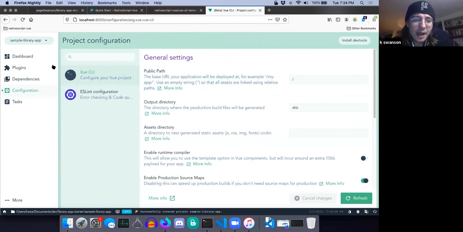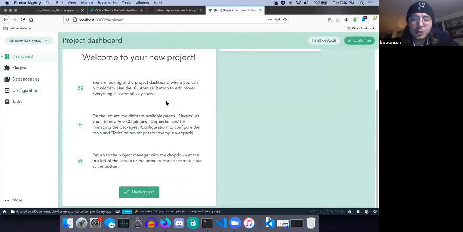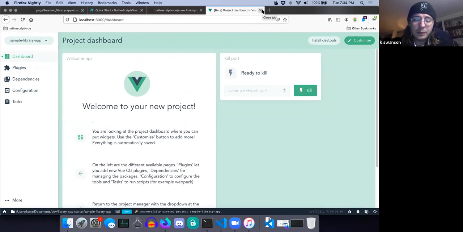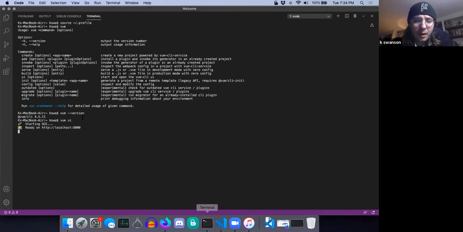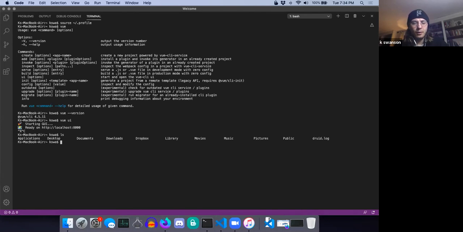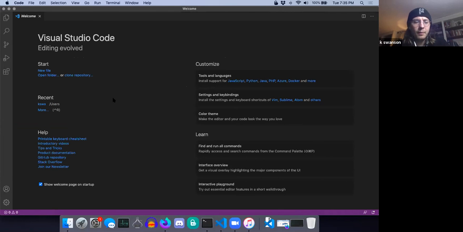So I got here by just typing in the command vue ui. And that basically pulled up this whole dashboard for my new project. I think that's pretty cool, but I'm not really ready to do something like that right now. So I'm just going to kill this by typing Control-C and killing this GUI here. I don't think we really need that right now. I'm going to exit out of that too.